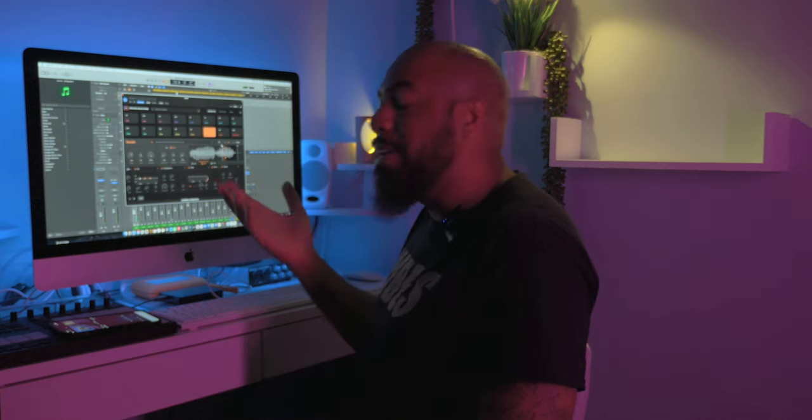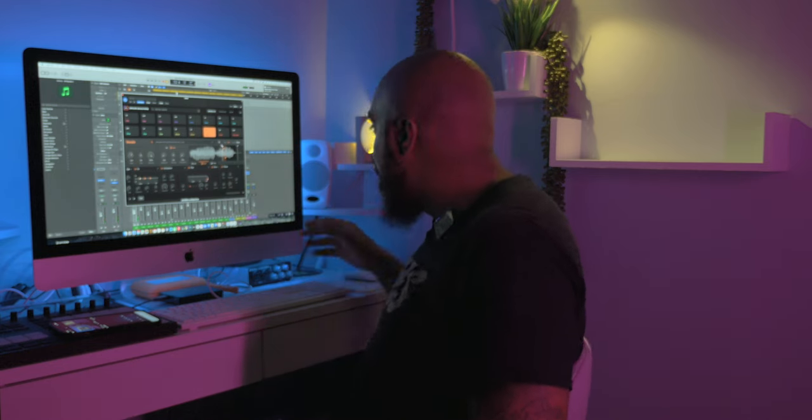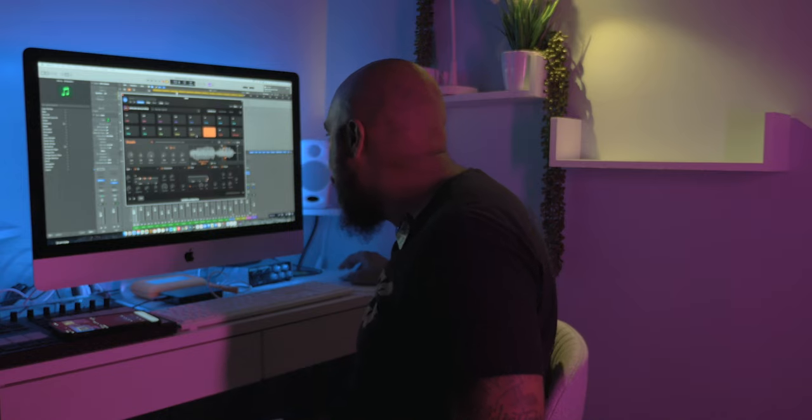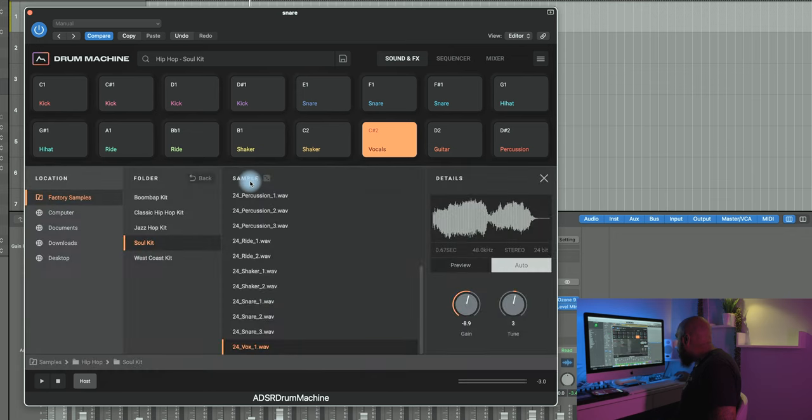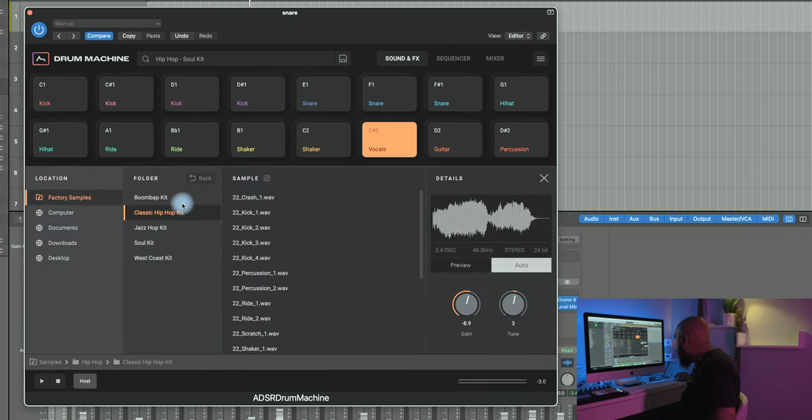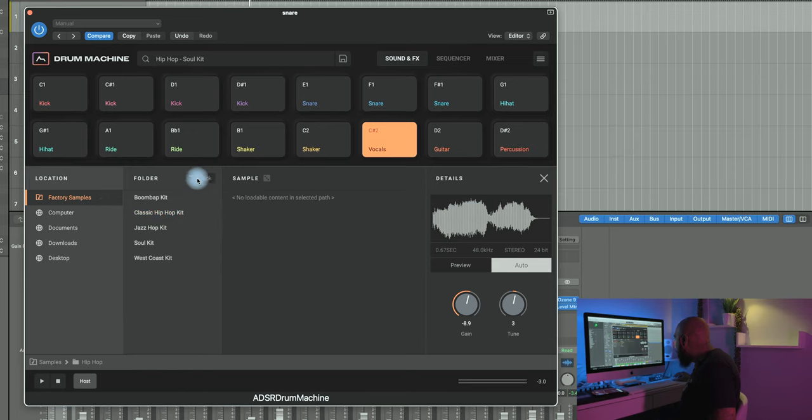And it's that simple. So you really don't even need to zoom in because you can just move the slider and just keep hitting the key until you get the sound that you're going for. If I didn't like that vocal sample, I can just click vocals, come down here, go to a whole new kit. Let's go back. Could just hit the back arrow right here to go back to the different kits.